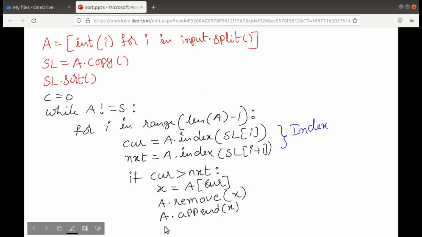At the same time, you have to increment the counter. The reason for incrementing is that we have to keep on counting the number of moves. In continuation, I'll write here, please understand, because I don't have space. So we have to break this for loop, and we will go back and check whether A is equal to SL or not. If A is not equal to SL, we'll repeat it again.